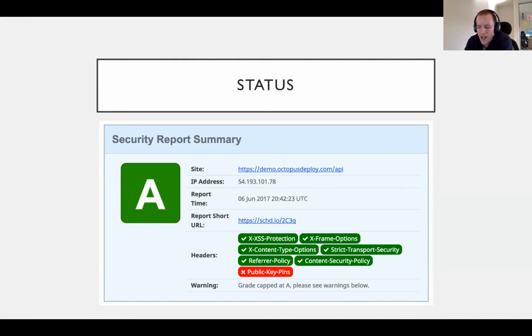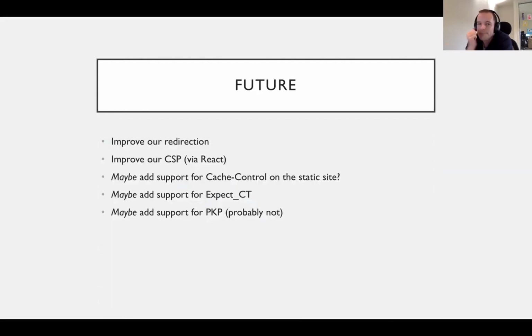There's also our redirect to HTTPS, which is not quite right, so we need to clean that up and improve our redirection. I haven't looked into it too much, but it appears we're going HTTP to HTTP to HTTPS rather than our first one being HTTP to HTTPS. So that's an easy win. We'll improve our CSP via React once React's in, and then a few maybes that are probably on the low priority list.